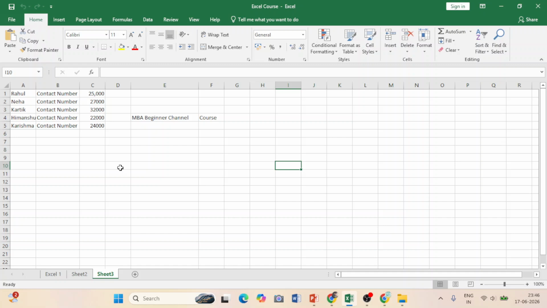There are multiple ways to do the same things. As we discussed, if I click enter, then I will move one step down. If I click the down arrow key, I will go one step down. If I click tab, I will go one step right. If I click the right key on the keyboard, I will go one step right.